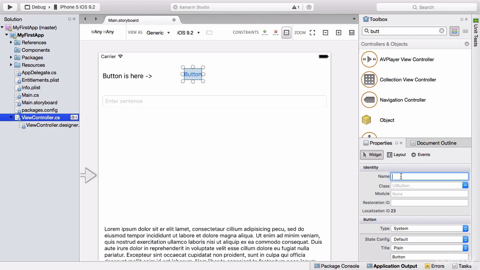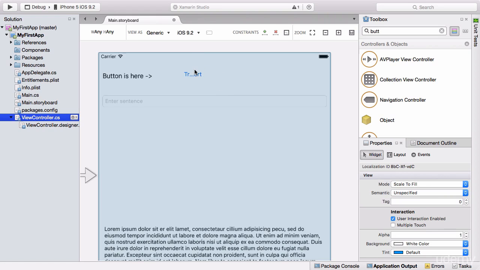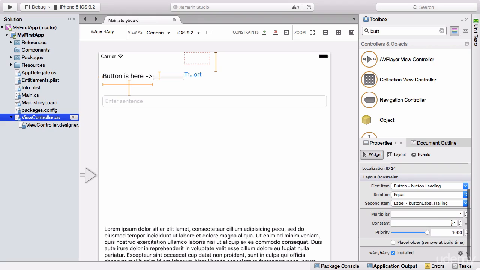First of all, let's give it a name. Let's call this simply Button with a lowercase b, and then we can change the title text of it. Let's call this Transport. You'll see why I've called it that in a minute. Now let's add some constraints. I'm going to pin it to the right side of the label, and I'm going to make that roughly 20.